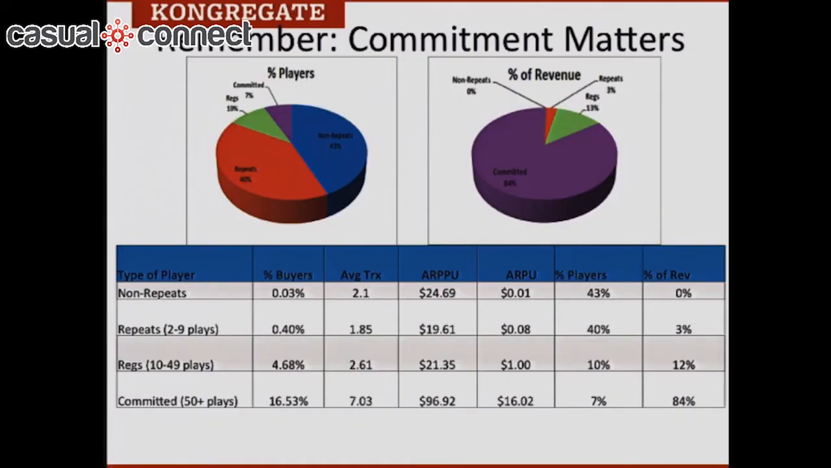And this is why. Here we're showing how players spend the more they play the game. So committed players, players who play the game 50 times or more, may be just 7% of players, but they're accounting for 84% of revenue. So it's very important to keep players in the game in the long run, because the more time they spend playing the game, the more they spend. The more transactions they do, and the more they spend per transaction.